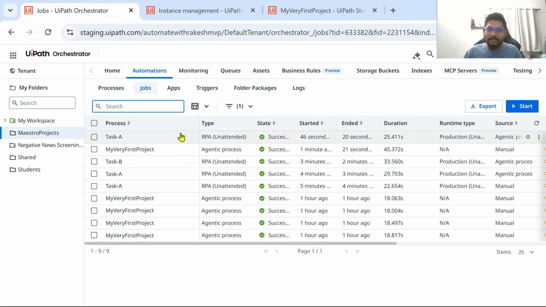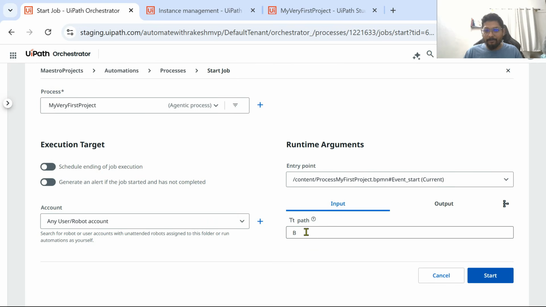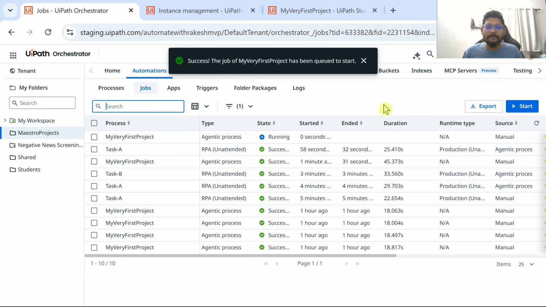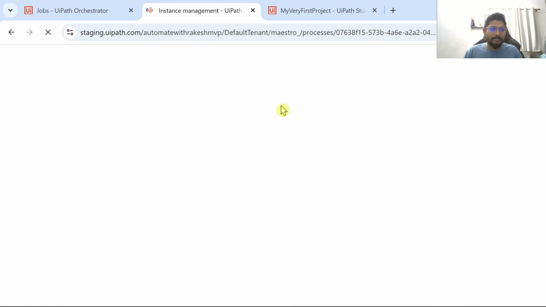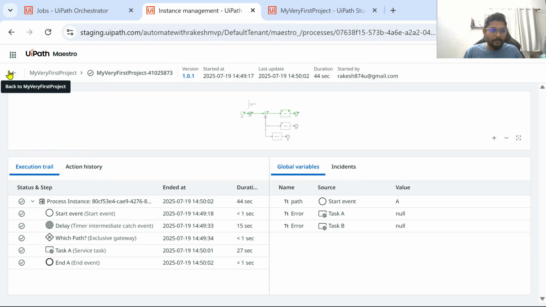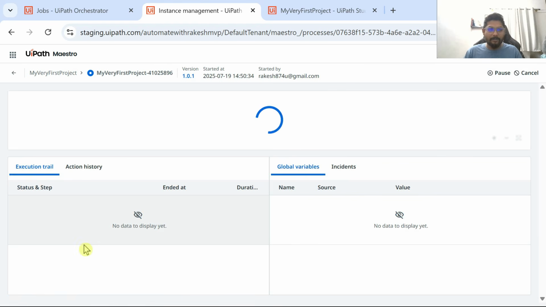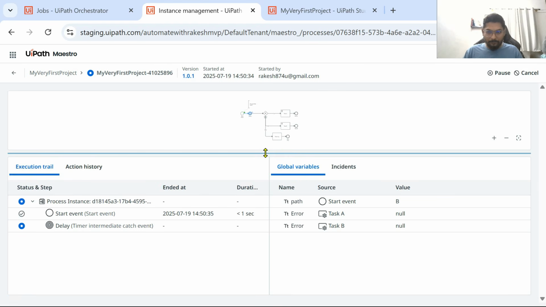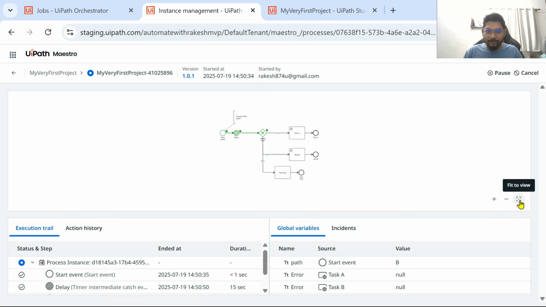Now let's do one thing. Let's go to processes, run it again. I'm going to give this time the value B, hit on start. Okay, it's running. Once again, go to the instance, just refresh it. Go one step back. So the one with this dot running, open that. So if you open, you should be able to see it. Okay, fit to view.